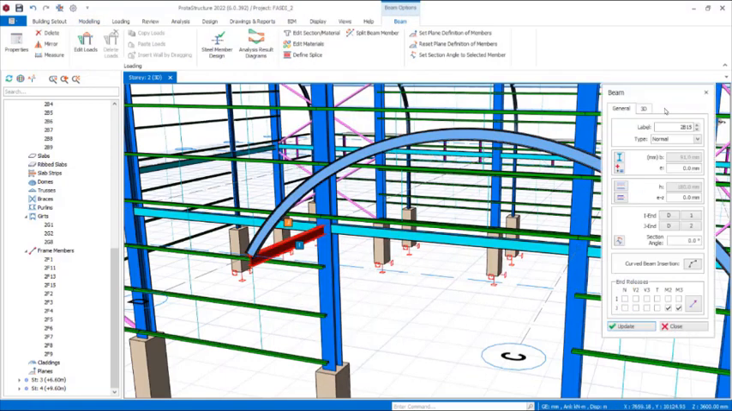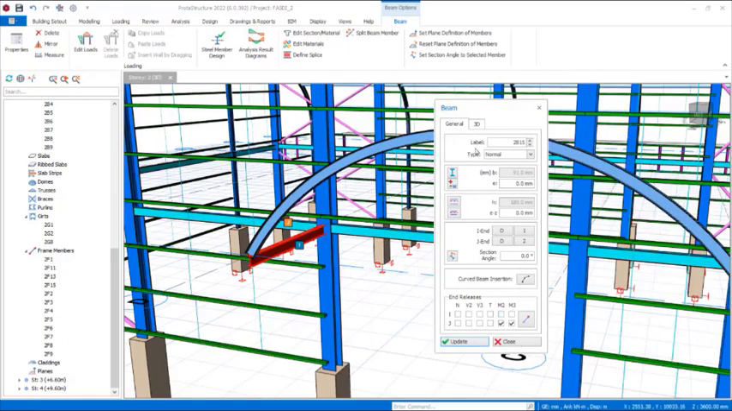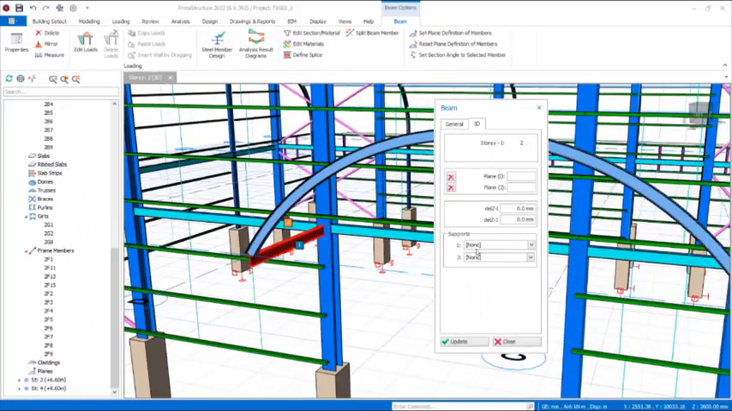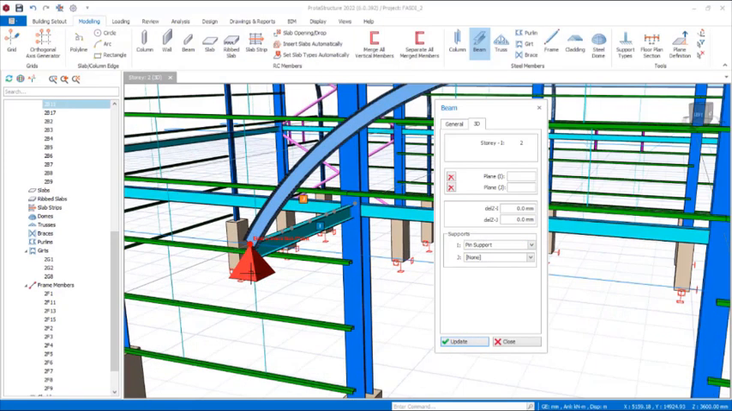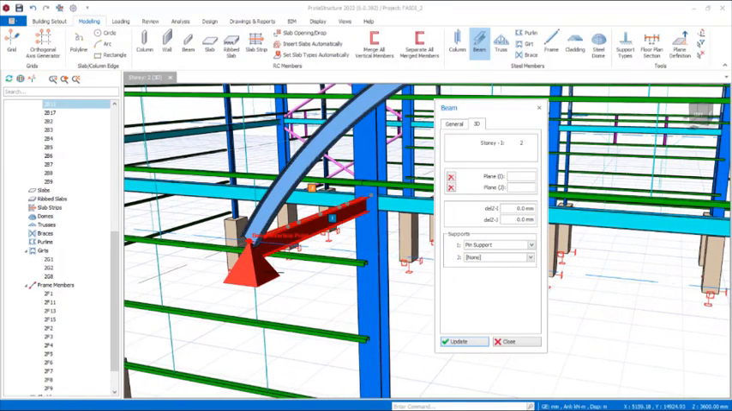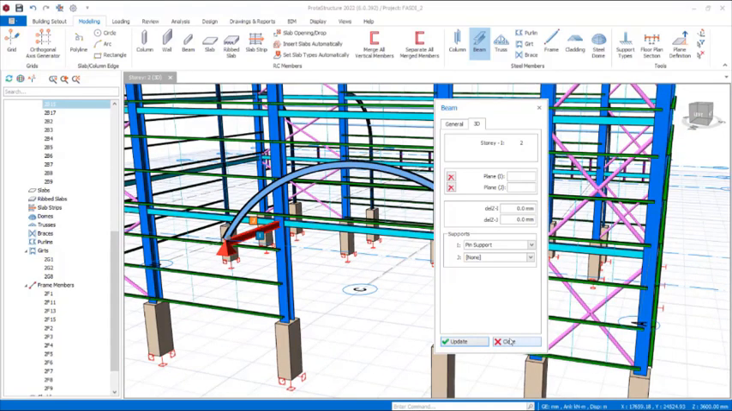In the property dialog right here, we come to the 3D tab and then come to the support. We are going to support it at the I end. You can see options here, I and J end, which end you want to apply the support to. We want to apply it to the I end, so you select this and then select pin support and then click on update. If you click on update, you can see a pin support here. You click on close options.